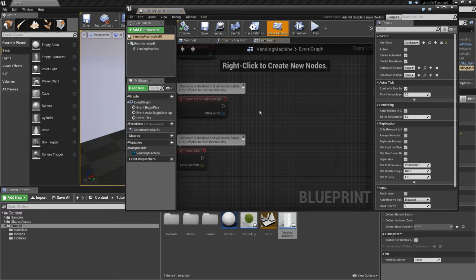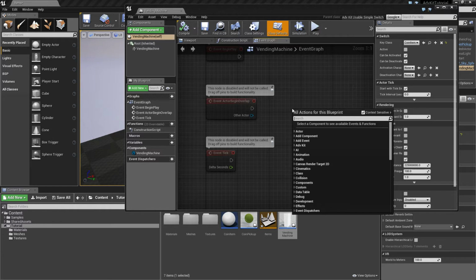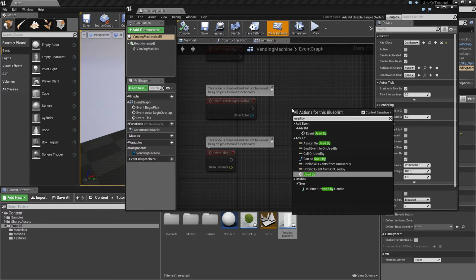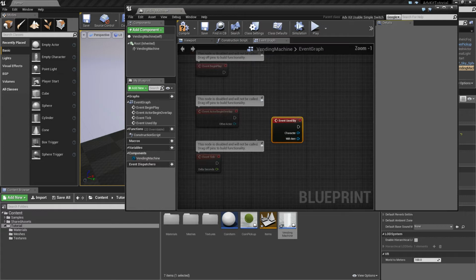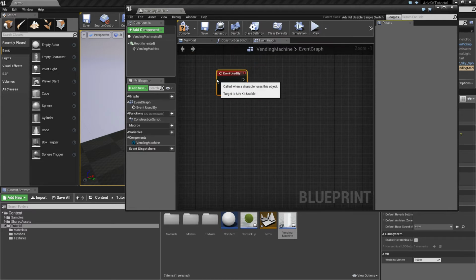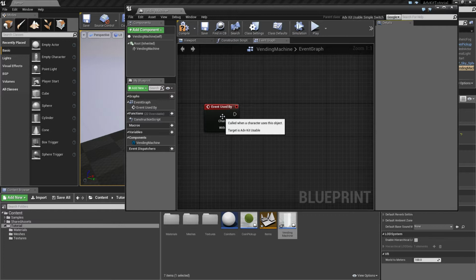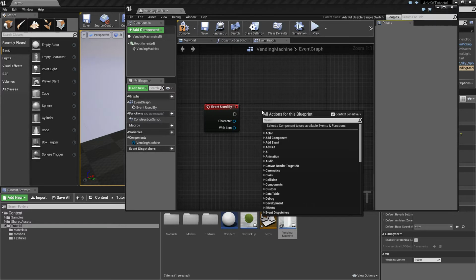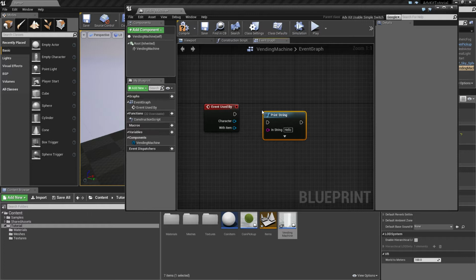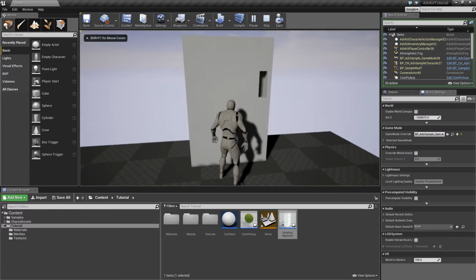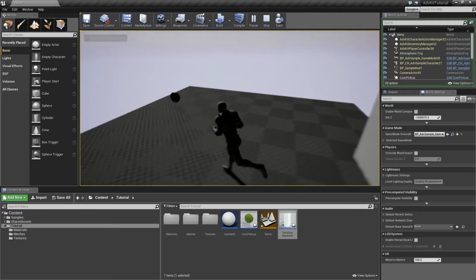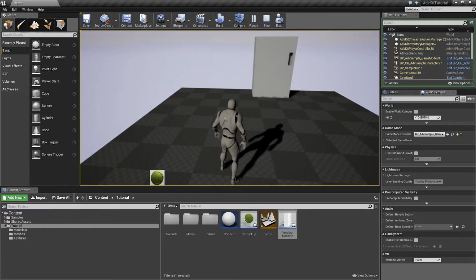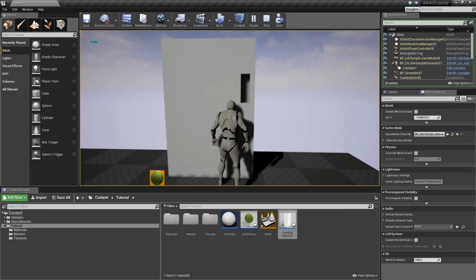Now, in order to use the machine, we'll override the event used by. So search for used by, here it is, and then we'll override it. Okay, this event is called whenever the character uses the machine, and we'll put a print here, which says hello. Just compile that. Now we walk up to it. Can't use the machine without an item, so we'll pick up the coin. With scroll wheel we select it, and then we use the machine. And you see, hello, the machine was used.